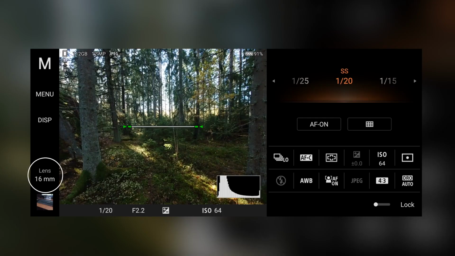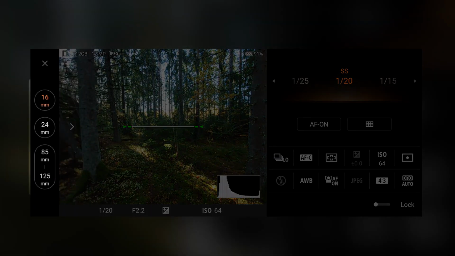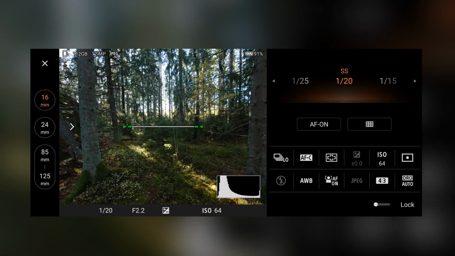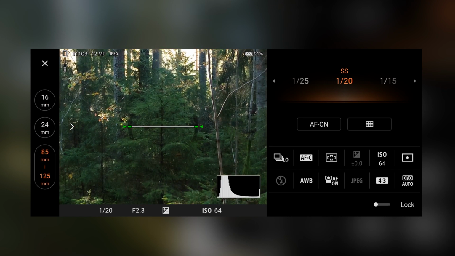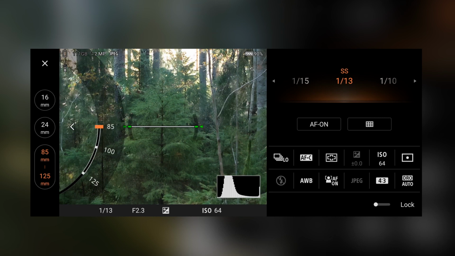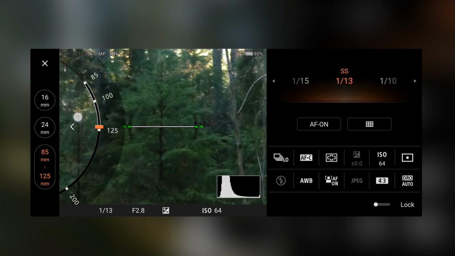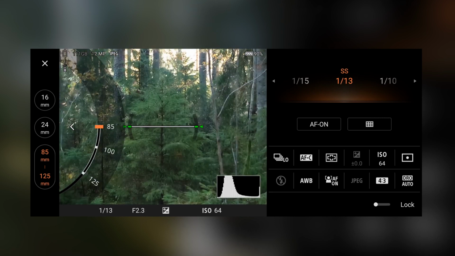So by pressing right here, you can change between the different lenses on the Xperia 1 Mark IV. Here you have the 16mm ultra wide and the 24mm wide, as well as the 85 to 125mm true optical zoom lens. So by scrolling the wheel right here, you can optically zoom between 85 and 125mm, which means you have no loss of image quality like you normally would on smartphones with digital zoom.